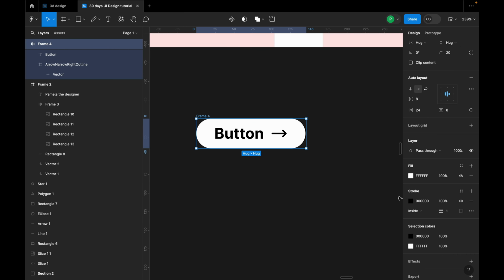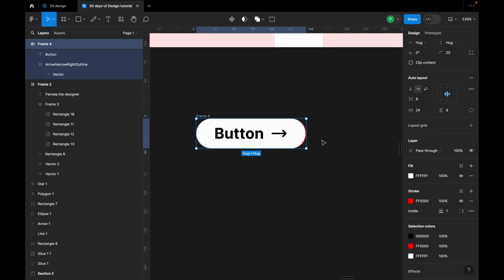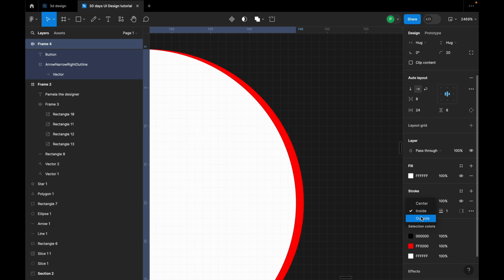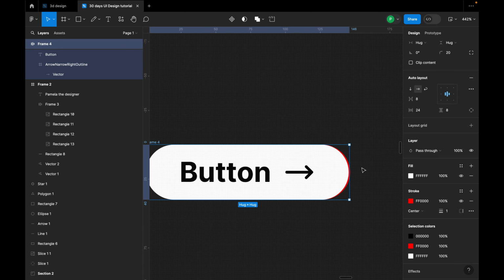Right. Then you can also change the color of the stroke. Maybe you want the color to be red. And you can see different behavior here. So if I want the stroke to be outside, it's going to adjust. If I want it to be centered, it's also going to adjust. Depends on what I give it.